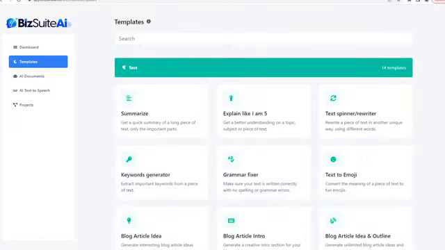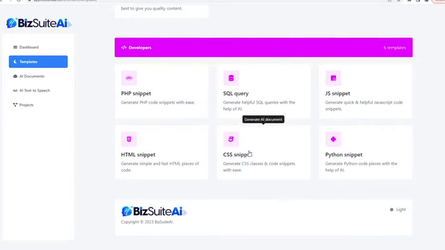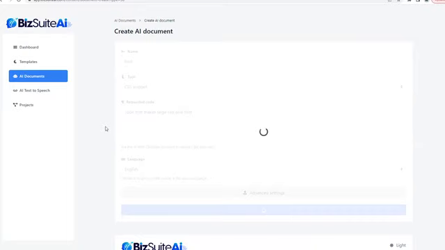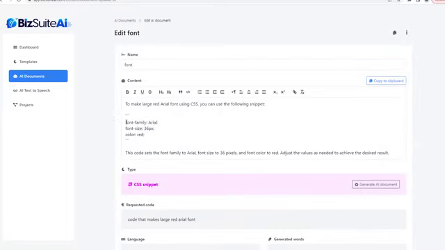Going back to templates, scrolling down, we've also got the option to create a CSS snippet. I'll call this one font, and just something real basic, some code that makes a large red Arial font. This should be pretty easy. Yep, sure enough, it's got it right there. And by large, it interpreted that as 36 pixels. Of course, I could adjust that to whatever size I wanted to.